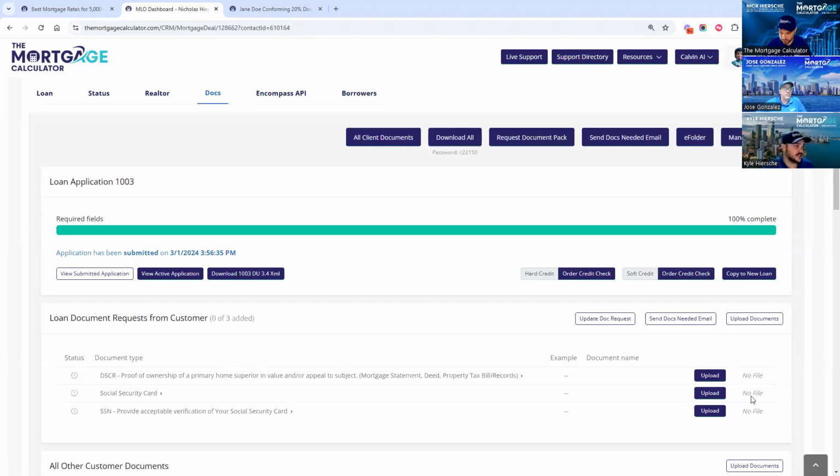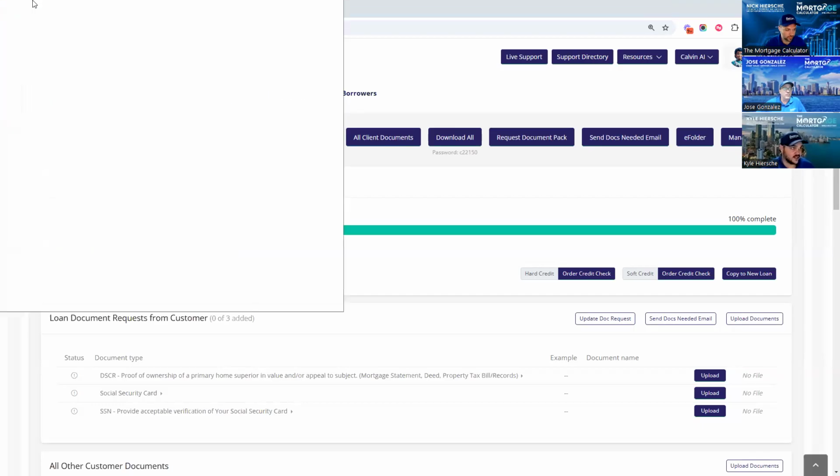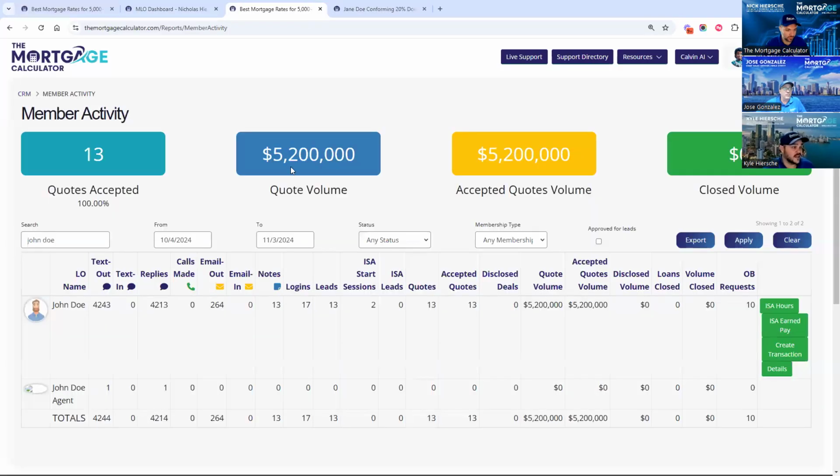Now, another thing you can do as the branch manager is monitor what your loan officers are doing, not only on deals like this, but also on the calling end and the prospecting end, right? You can see here your member activity list, with a list of your loan officers, and you can see how many calls and texts they've made, how many deals they have, and how many quotes they've sent. So you can see all the activity going on with your loan officers.